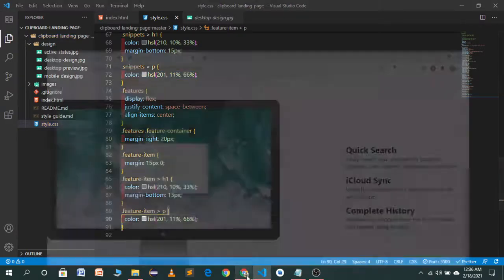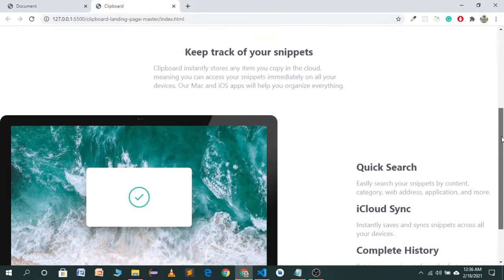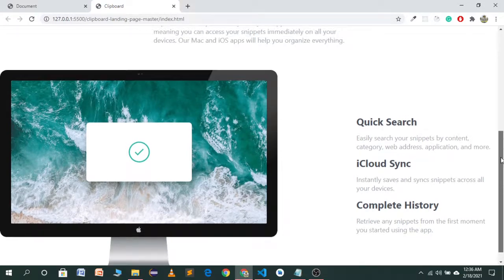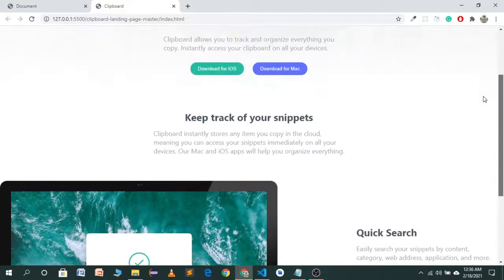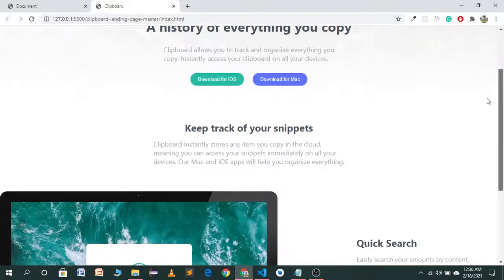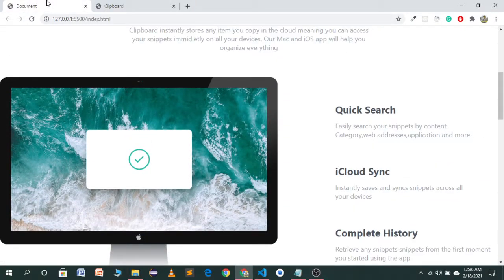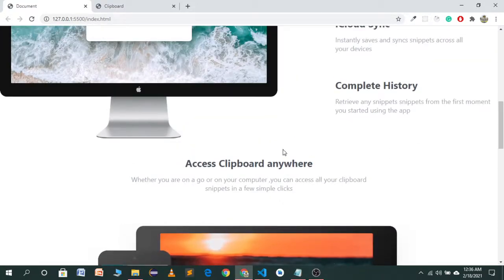Now save this one, and you should see a beautiful change. As you see, it has completely changed its alignment. So it's looking good. We have to move to our next section, which will be this one. This is a simple section which contains a heading and a paragraph.